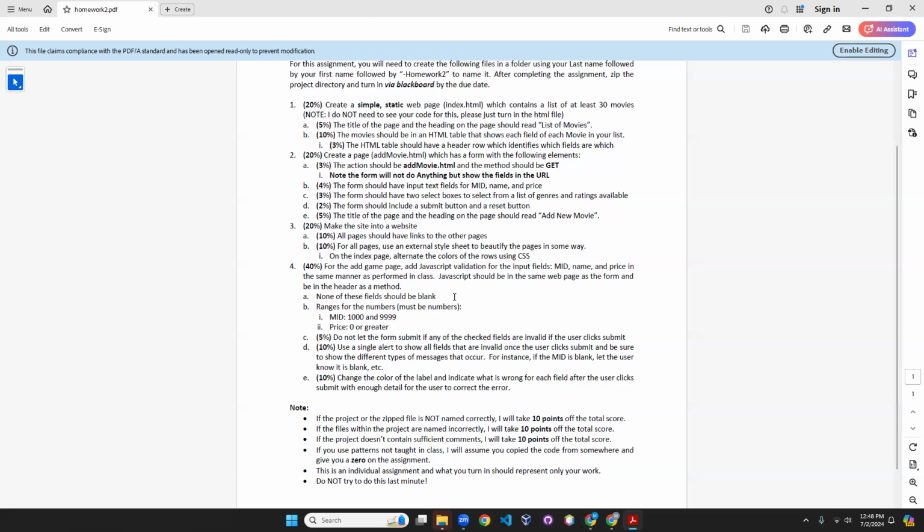This is important. What a lot of people get in trouble for, and they lose like 10 points almost immediately, is they put all the checks together. The check should be blank, it should be a number, it should be between the ranges, and they just check to see if it's valid by using a series of ORs. But I don't want that.